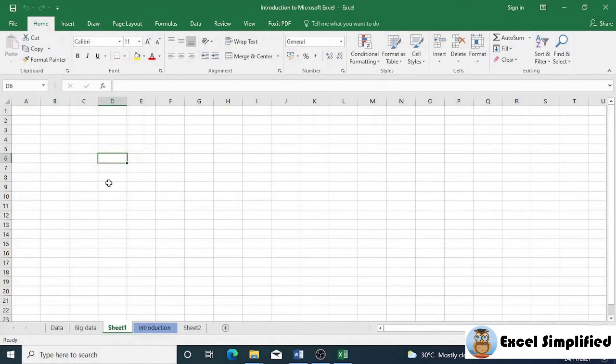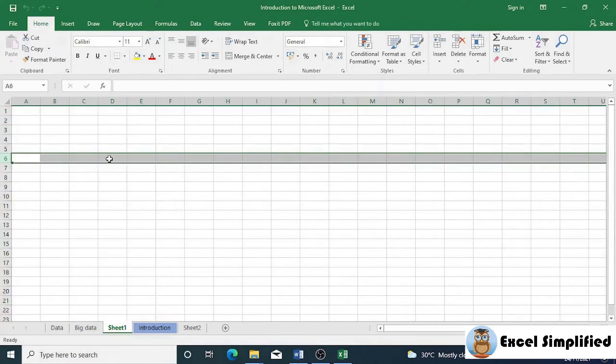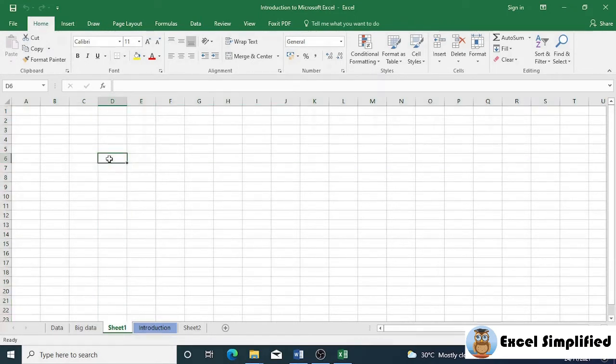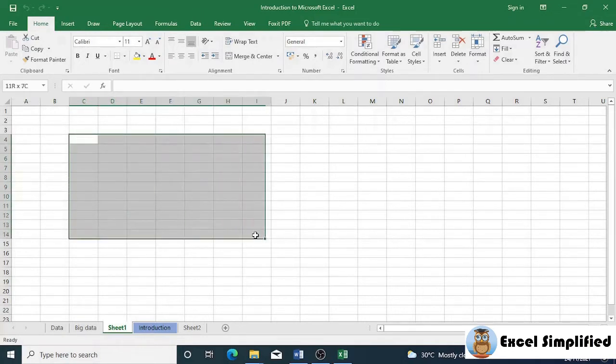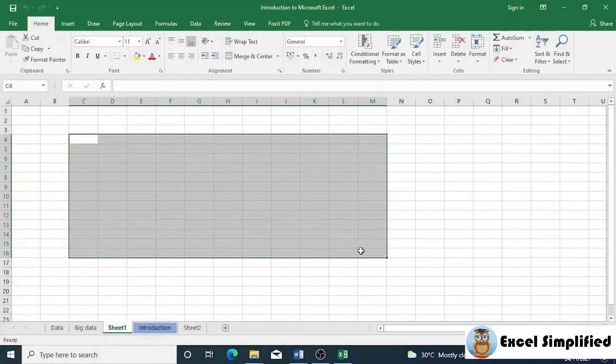Now, how do we reference a cell? We do this by saying the column position followed by its row position. In this example, this cell is D6 because it is in column D and row 6. Think movie theater setting and you will get the concept. The cell reference can also be seen at the left corner over here. We can also select a bunch of cells and we call this a range.